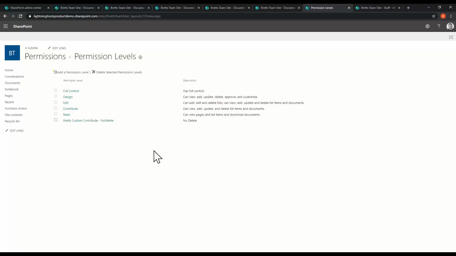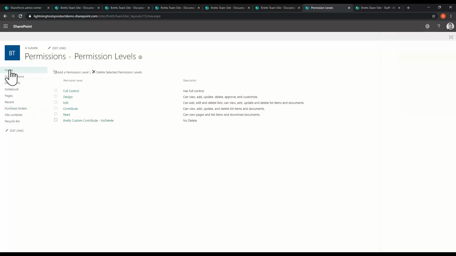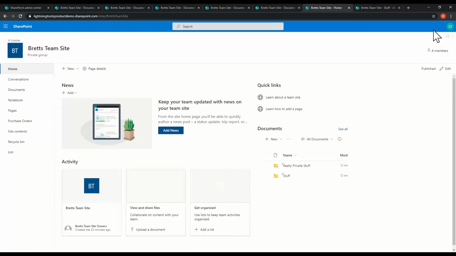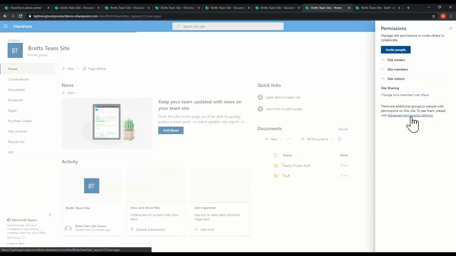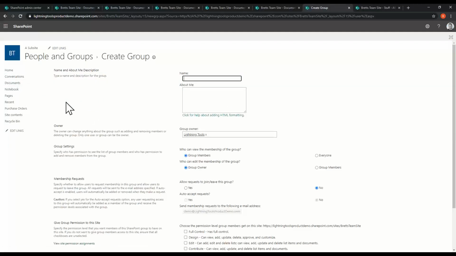And where we can assign it is either directly, which again we want to avoid, because otherwise we're just running into those same issues that we had before. Or what we can do, let me just jump back to the home page here. So what we can do is go to the site permissions, go into this advanced permission settings page, and we can create our own group. So where we've got the members, owners, and visitors, I can actually go through and create my own group. So in here, I'm going to have Brett's contributors without delete.